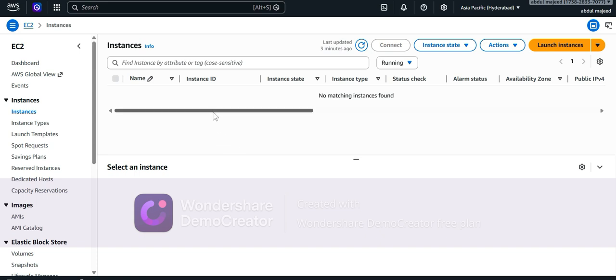Today we are going to see how we are going to deploy our first application using AWS. Okay, so this is my AWS console. Here you can see there is no instance running, so I'll launch the instance first.